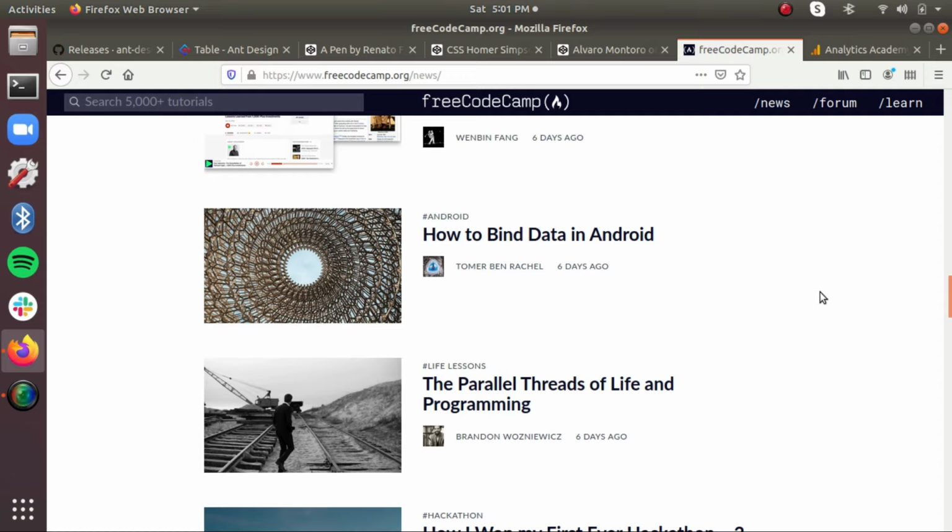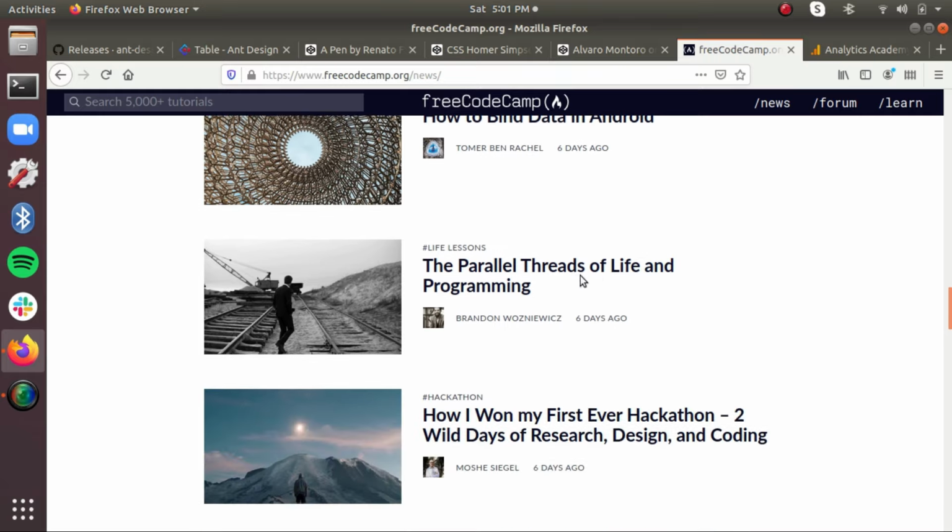Some of the stuff is not even technical, some of it is just life lessons that you can see between the threads of life and programming. And even if you're not a programmer, even if you say, hey, I'm just curious about programming, the community is so open and so warm that you can even ask them questions. Hey, can you tell me something about how to make this thing?